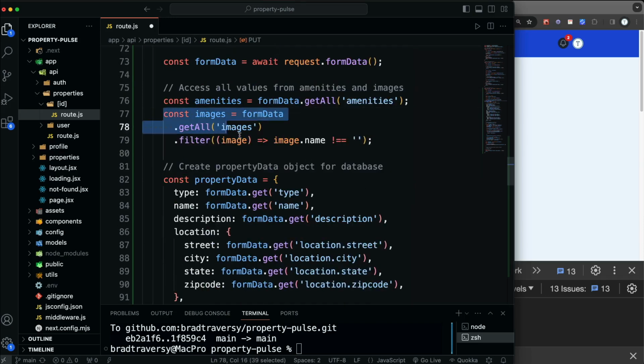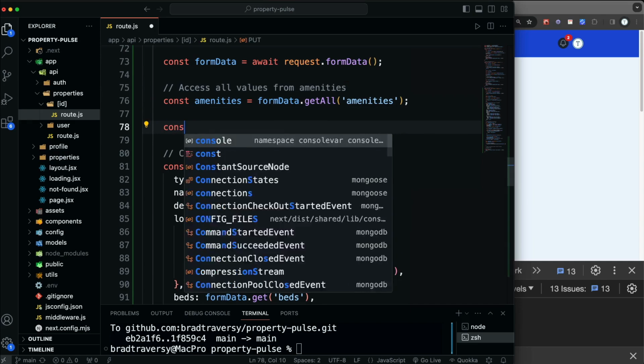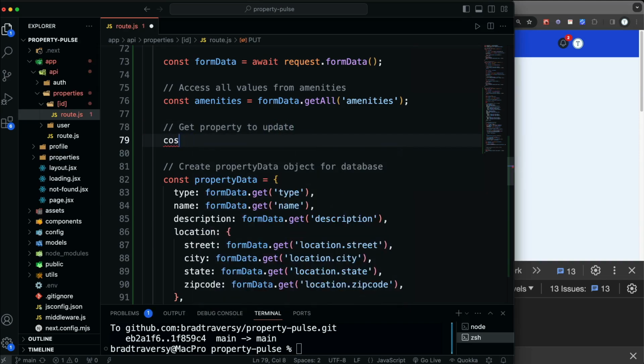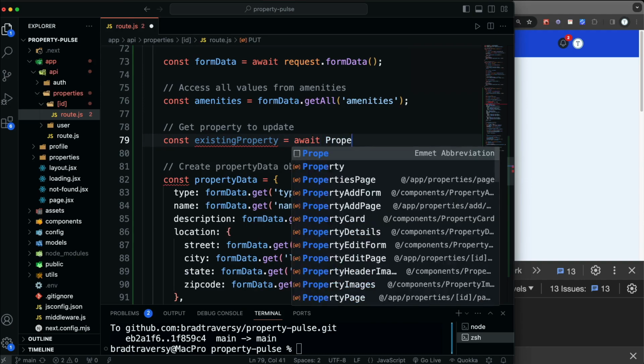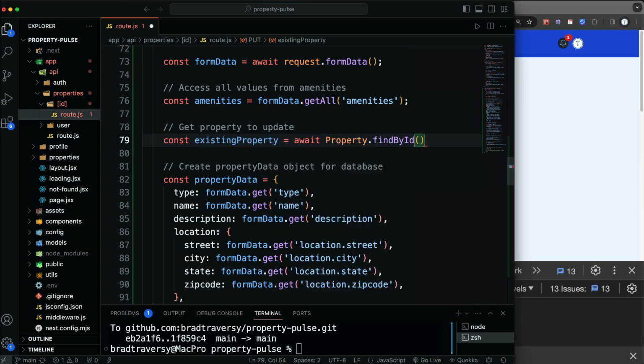And then we're not dealing with images, so you can get rid of this right here. We do want to keep the amenities right here. Get rid of that. And then above where we set the property data, let's put a comment here and say get property to update. So we'll say const existing property, set that to await, and then we'll use the property model. We're going to use find by ID and then pass in the ID. So that'll get the property.